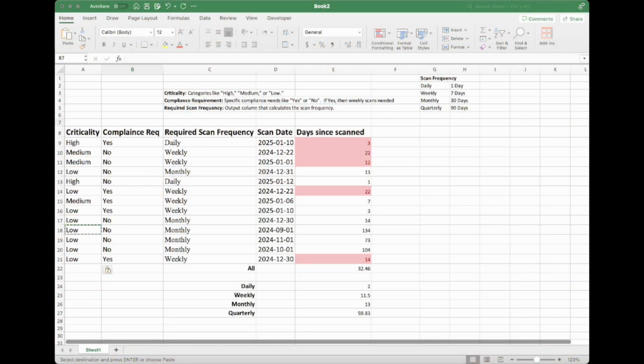Here I've got a spreadsheet for them. There's lots of pieces of information in here. I've pulled out things like asset names and a bunch of other components that are not really relevant for our conversation here talking about frequency. But what we have is the criticality of the asset. So high, medium, low. Those will dictate our scan frequency requirements. If it's high from a criticality perspective, it needs a daily scan. If it's a medium criticality, it's a weekly scan. If it's a low, it's a monthly scan.